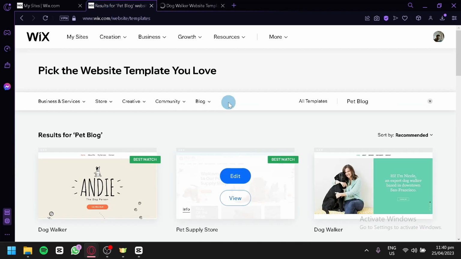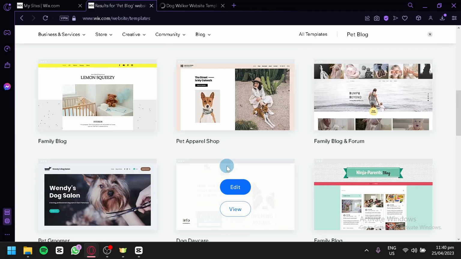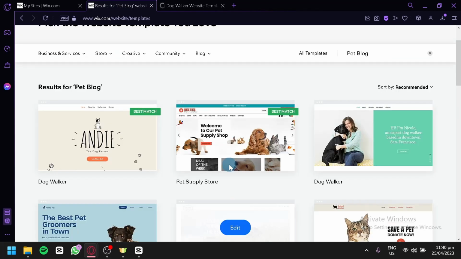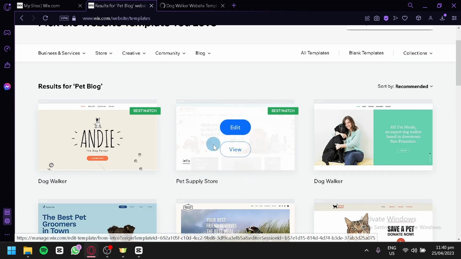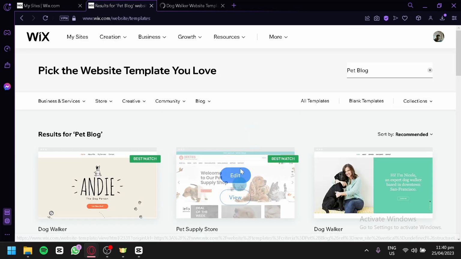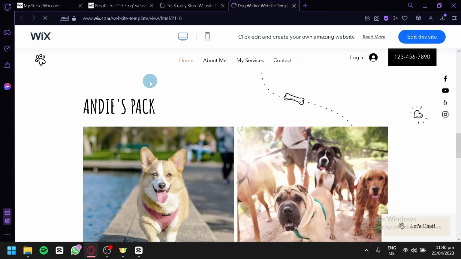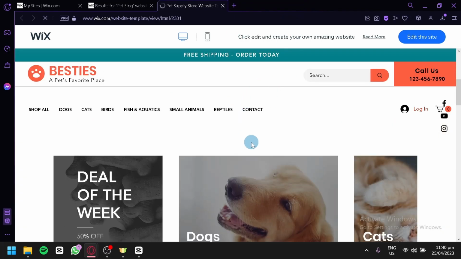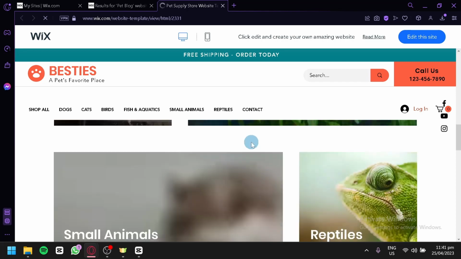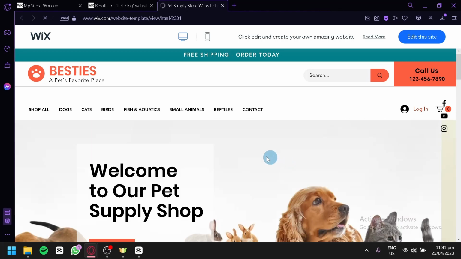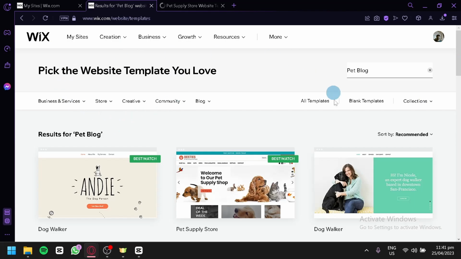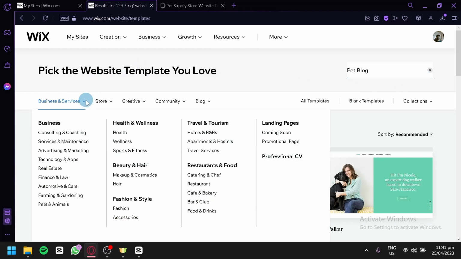For now, what we're going to do is look for a template that we like the most. For example, I'm going to choose this one over here. I could click on view and I would be able to view it just like what we did in this website over here. This is what our website template would look like and what we would be able to edit later on. We could also filter our templates over here. If you don't want to be limited by pet and blog over here, you could close this and you could choose from all of these options over here.